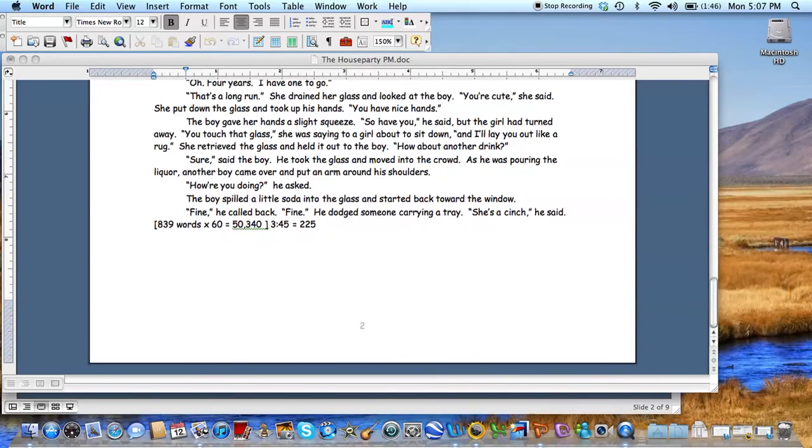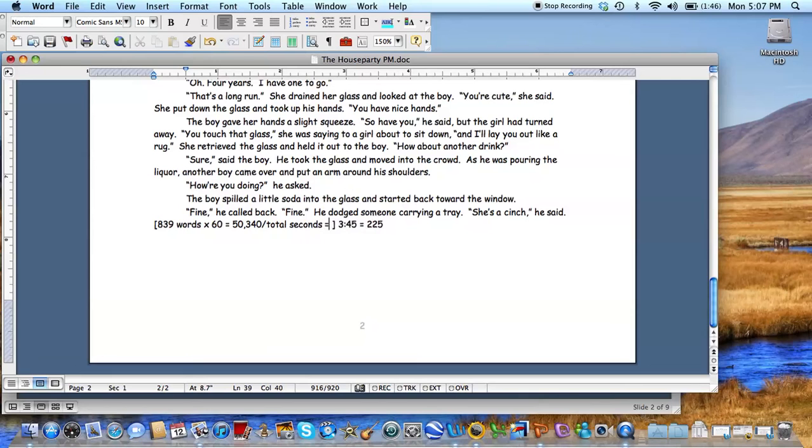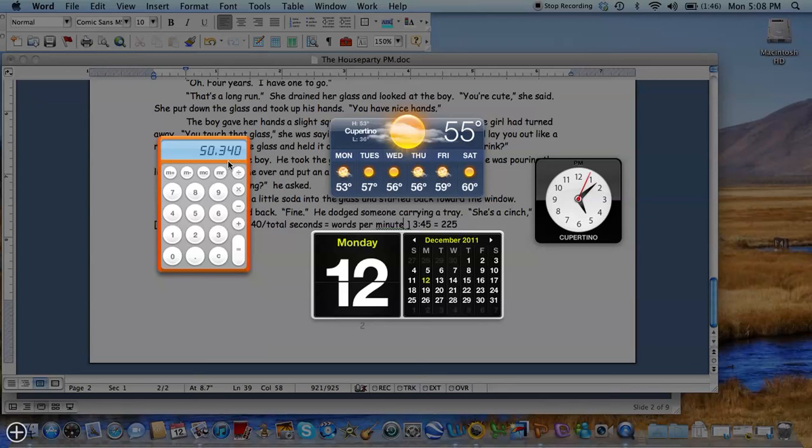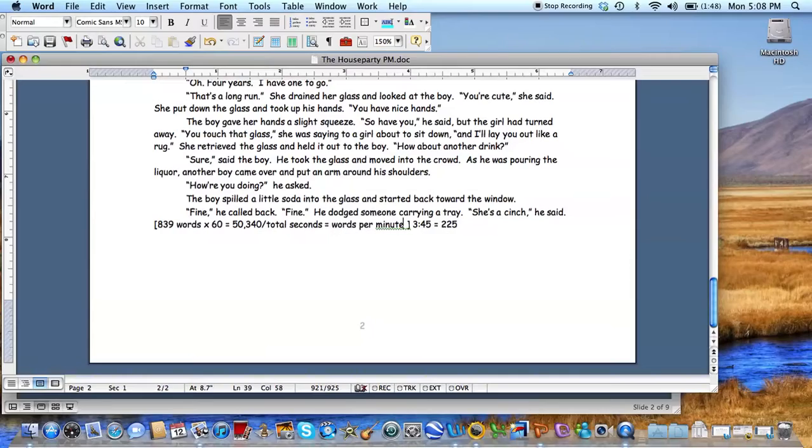we can put a division sign here, and this will equal words per minute. So on our original chart, we said that you take this factor, 50,340, which is the total number of words times 60, and divide it by the total seconds, which is 225. We simply call up our dashboard here and put 50,340 divided by 225, and this equals 223 words per minute. And that's how you figure reading rate.